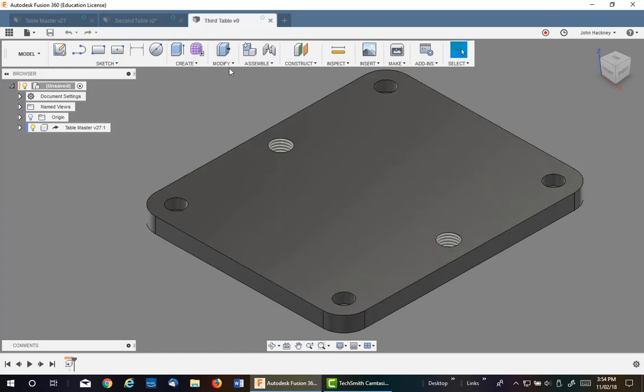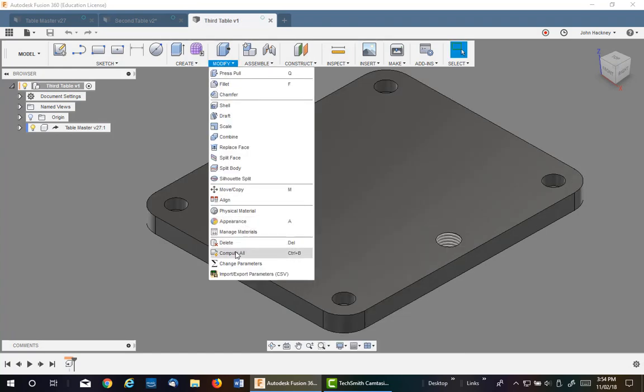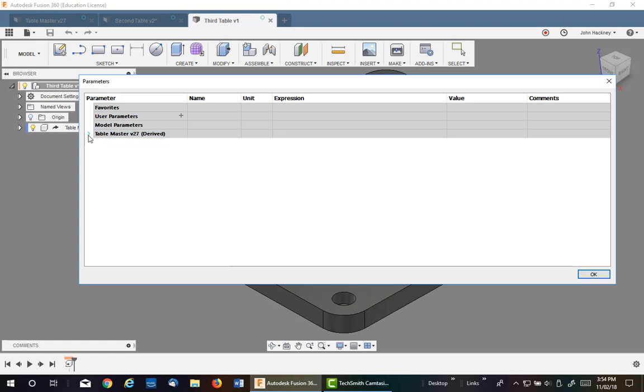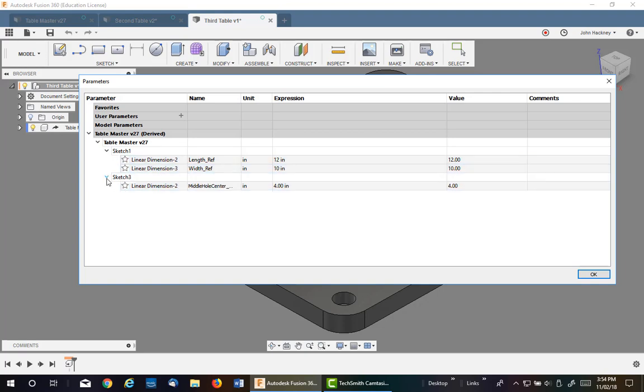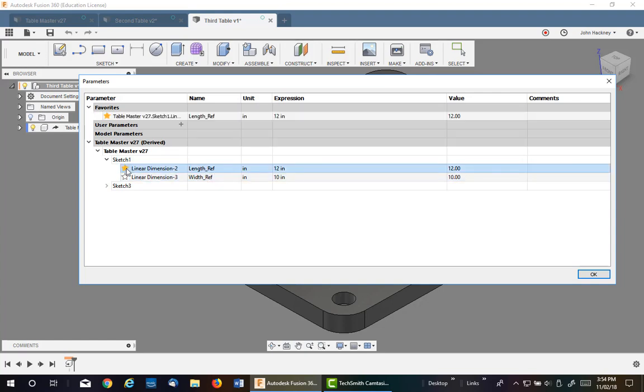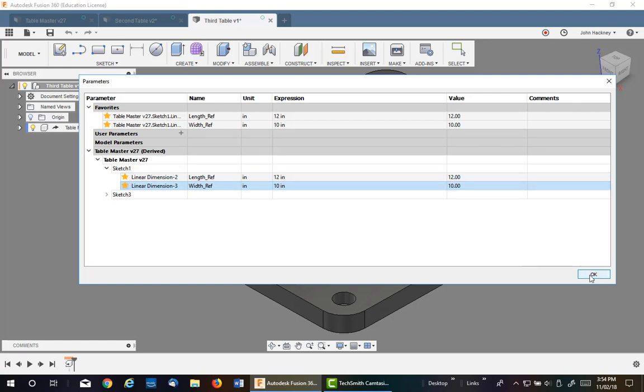Now let's look at the parameter table. As you can see, the parameters came across in the Derive component, and each one of them added a reference to it. Had two sketches, but I'm only going to use the first one. Notice the reference after the name. Very nice feature. I'm going to turn both of these to favorites to make them easier to use.